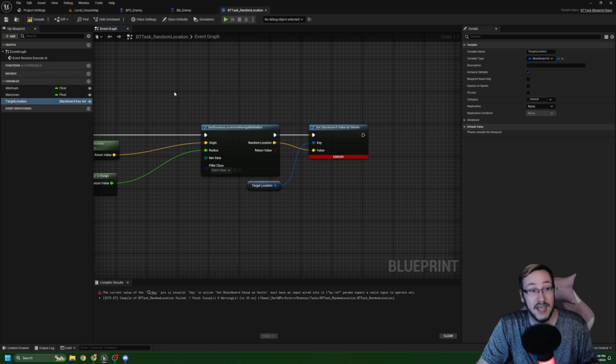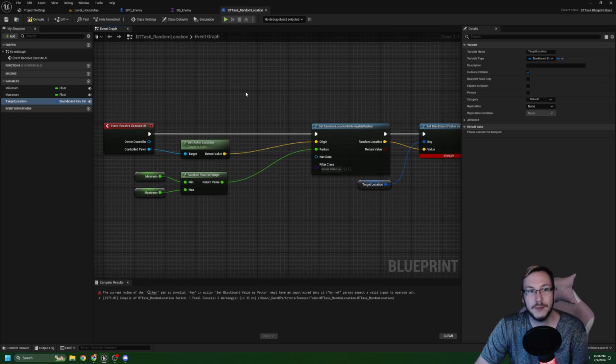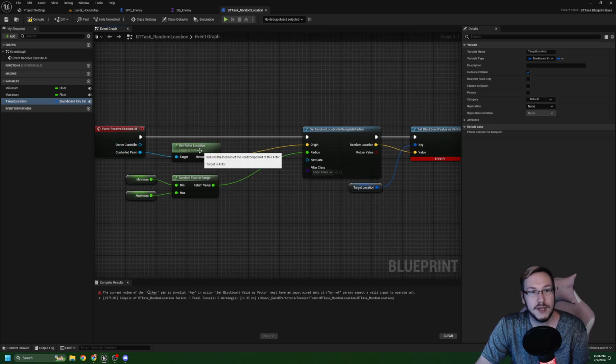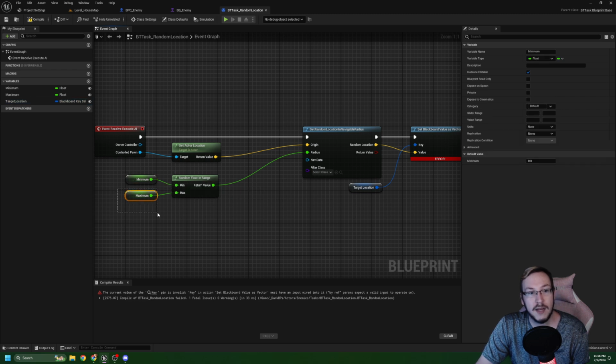Now, in this case, target location does not have to be the exact name of the key we just created. In this case, I'm just doing it so that way we know what it's for, okay? So let's make sure we're keeping it clear, guys. Where is our pawn at? We're going to use that as our origin. We need you to pick a random location in a navigatable radius around this origin with a radius of, we're going to do a random number between a min and a max.